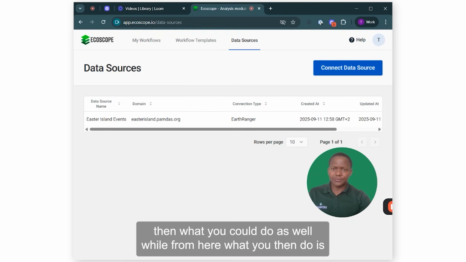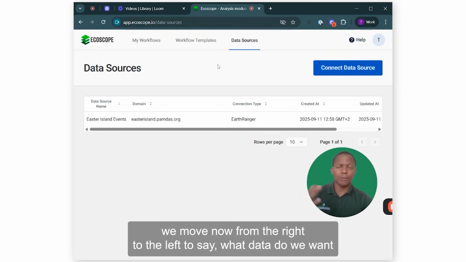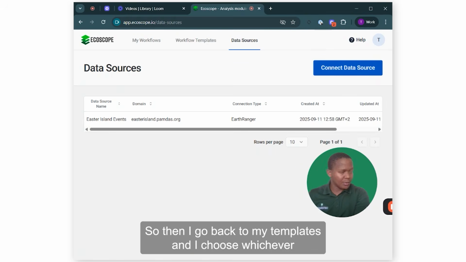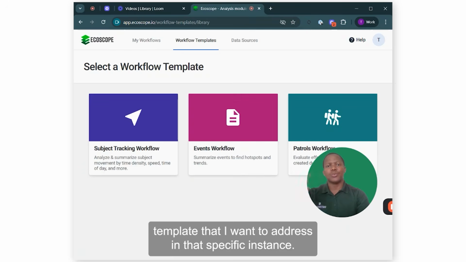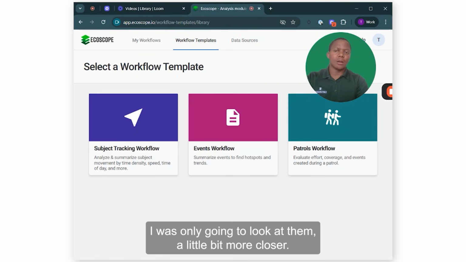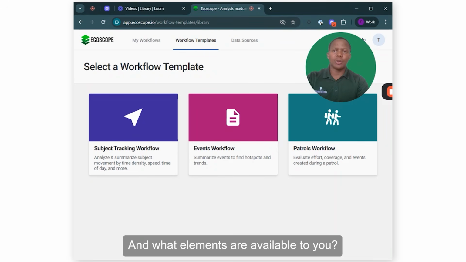Then what you do from here is we move now from the right to the left to ask what data we want to fetch or analyze from this data source, this EarthRanger site, right? So I go back to my template and I choose whichever template I want to interact with in that specific instance, right? I'm not going to go through these because I've already created examples of all three of them. So we're going to look at them a little bit more closely, and at what elements or parameters are available to you to configure.